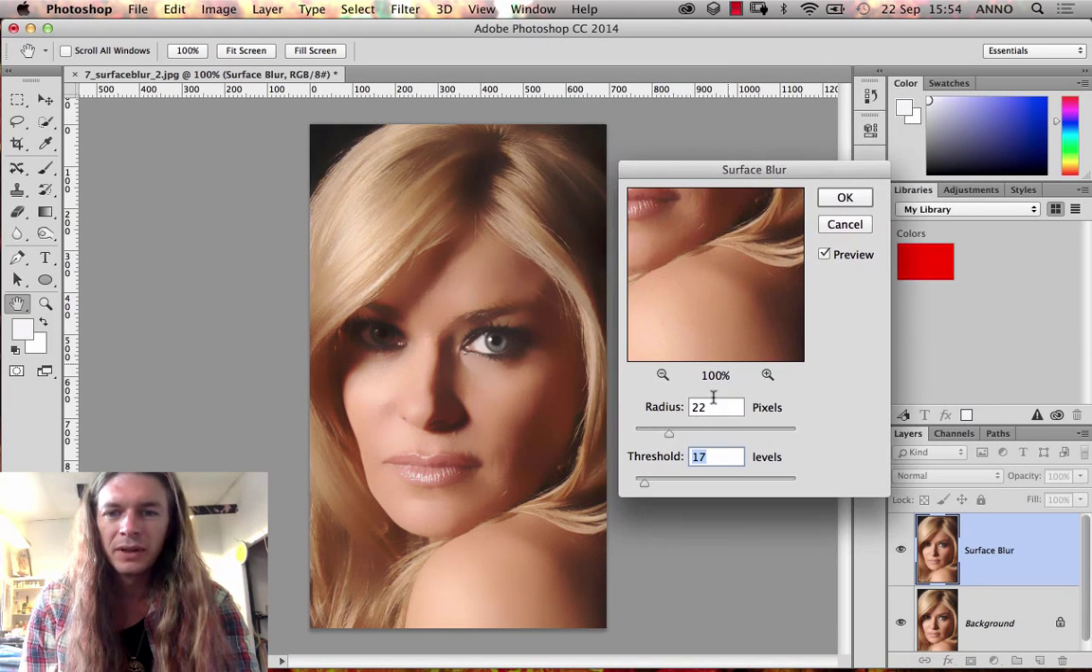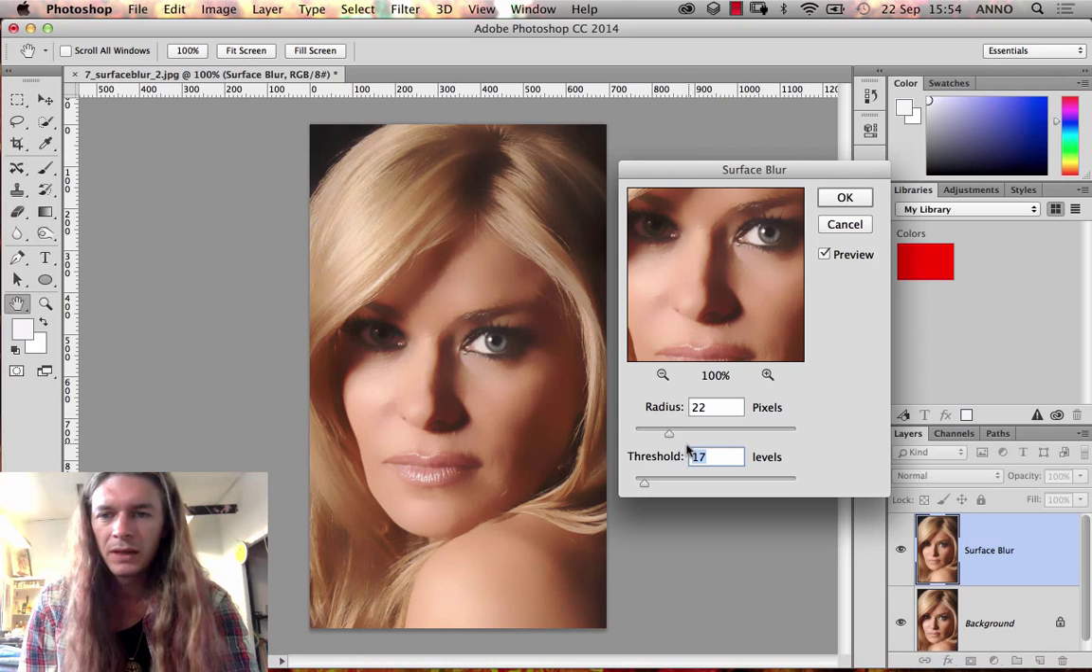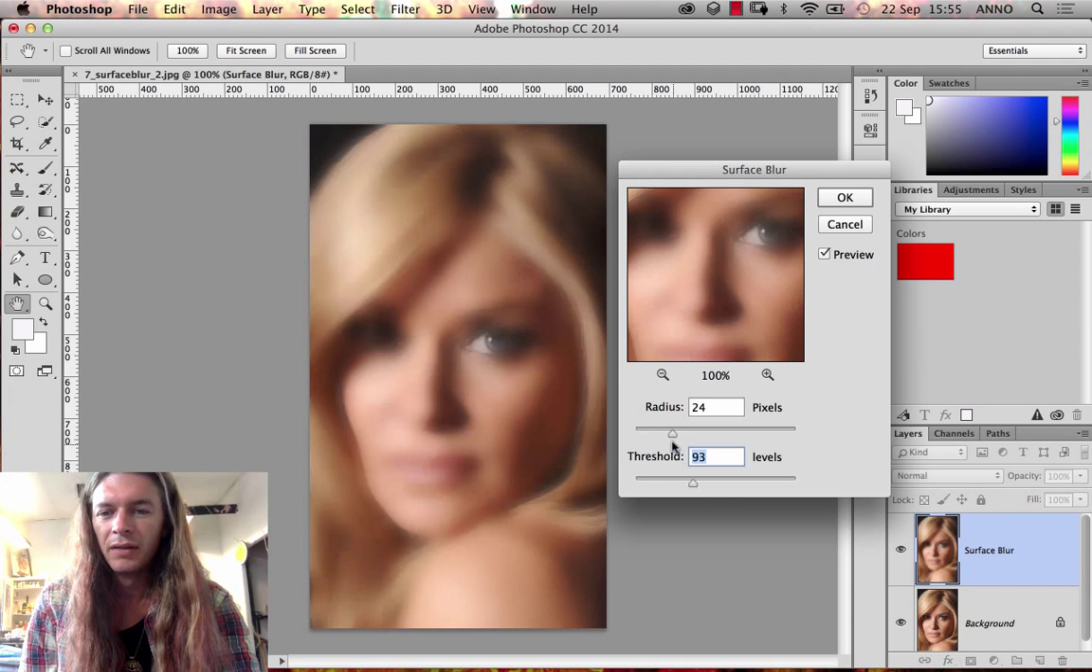and here we have some different options, radius and threshold. Remember to have the preview switched on. I'm just gonna move it to this part of the face. If you put up the radius, it's gonna look as if the edges are burned in the transition between darkness and light. So a high radius is not good. A low radius makes it hard to see if there's actually any change to the picture. So we need to have some radius. A high threshold is gonna make it look very, very blurred, as if you have glasses that need to be cleaned.